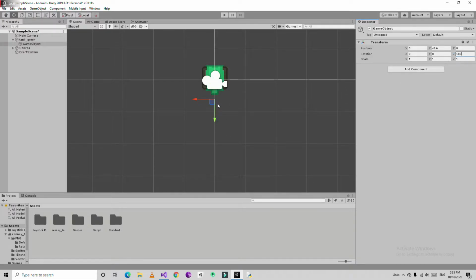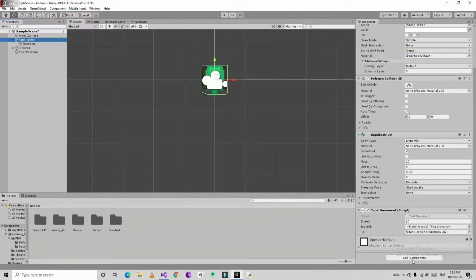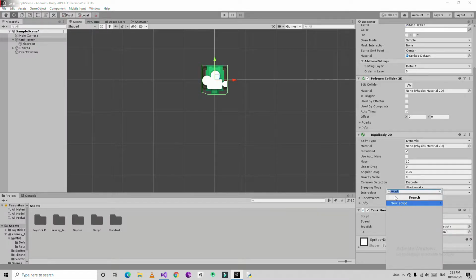Okay, next thing I wanted to make a z to 180 degree. It's going to rotate the y axis, look at the current position. We're going to look at this position. Okay, and we're going to rename this thing to fire point. Okay, now it's done.